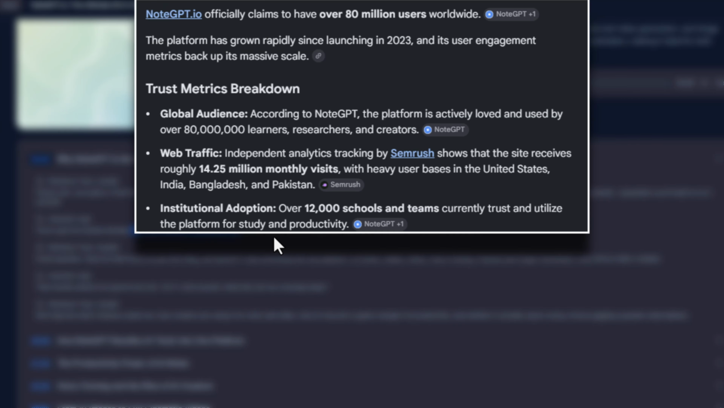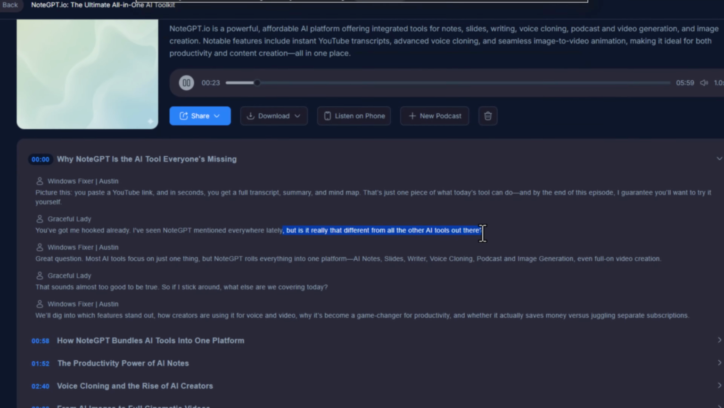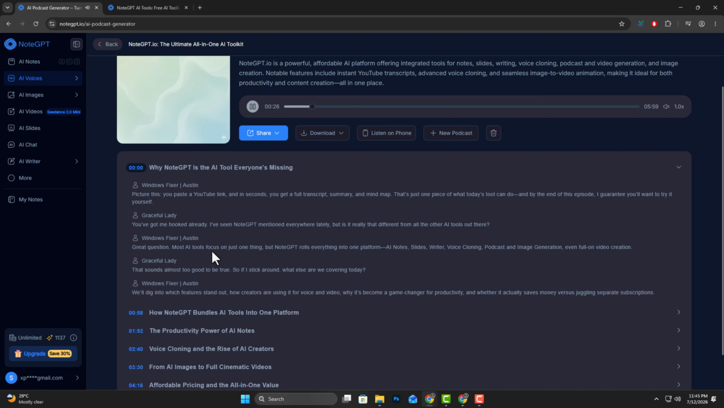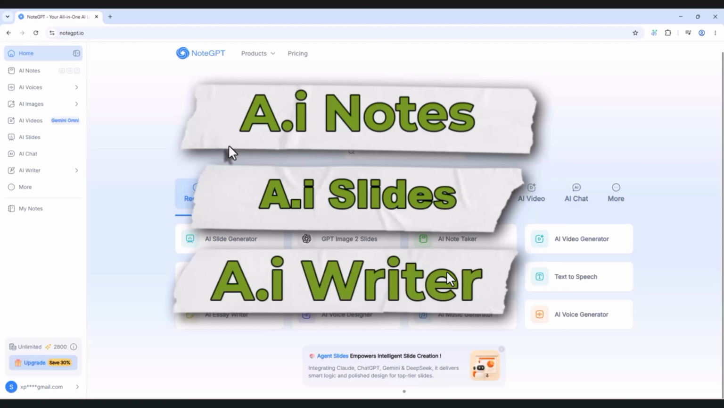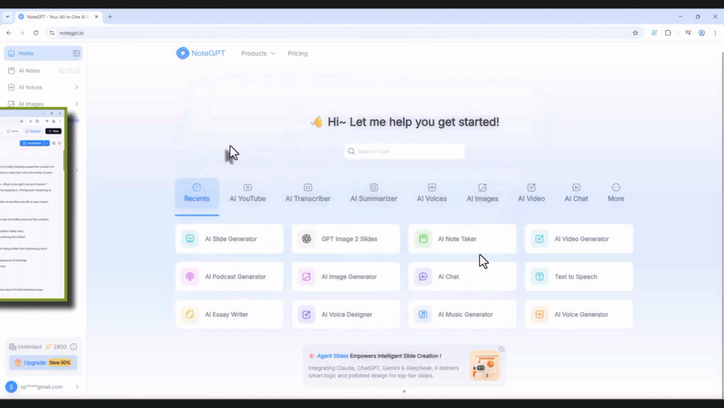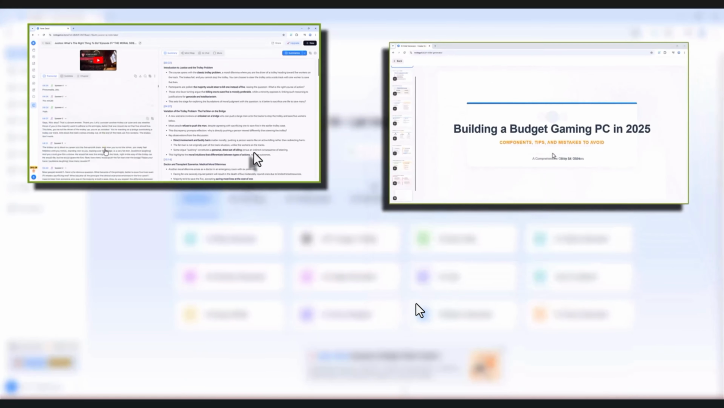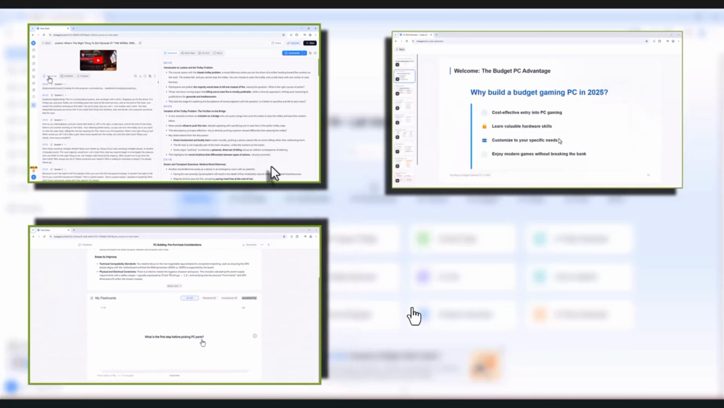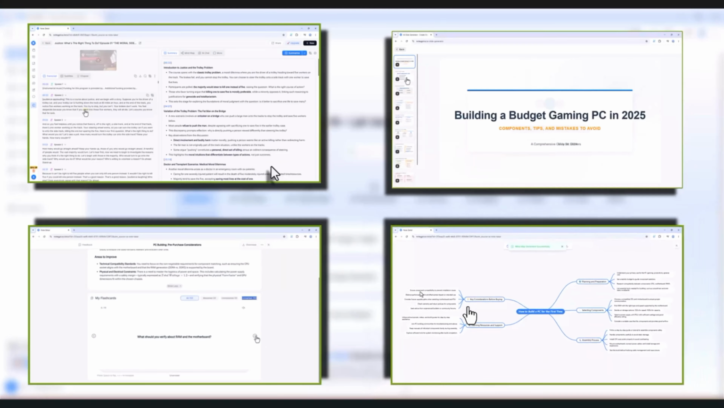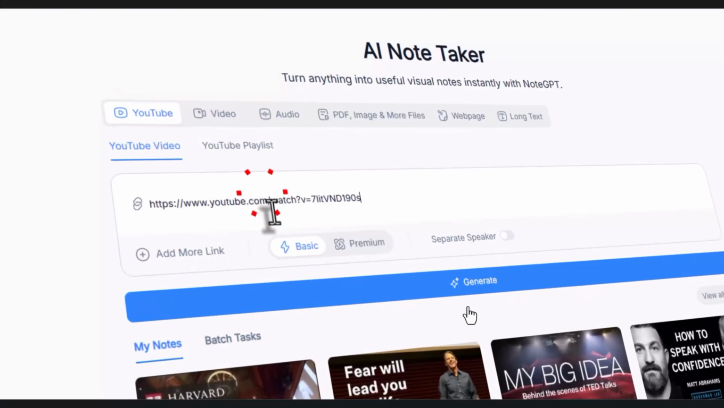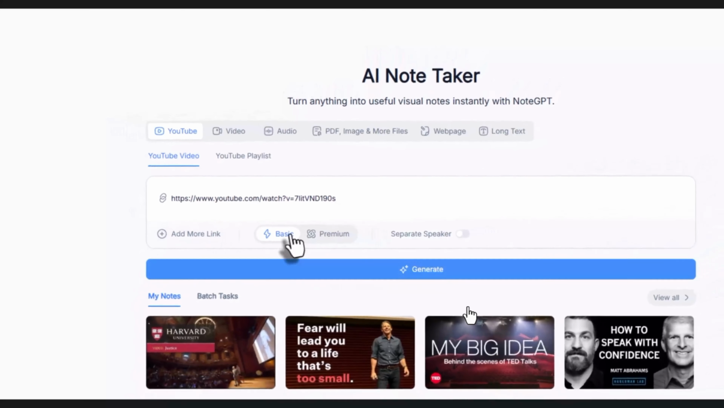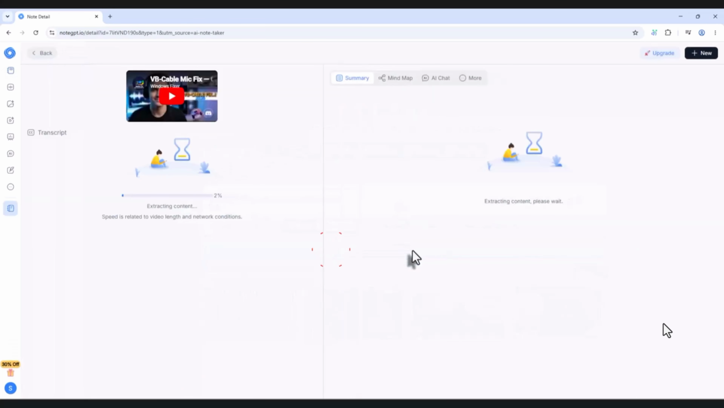I've seen NoteGPT mentioned everywhere lately, but is it really that different from all the other AI tools out there? Great question. Most AI tools focus on just one thing, but NoteGPT rolls everything into one platform. AI notes, slides, writer, voice cloning, podcast, and image generation, even full-on video creation. That sounds almost too good to be true. So if I stick around, what else are we covering today? We'll dig into which features stand out, how creators are using it for voice and video, why it's become a game changer for productivity, and whether it actually saves money versus juggling separate subscriptions.